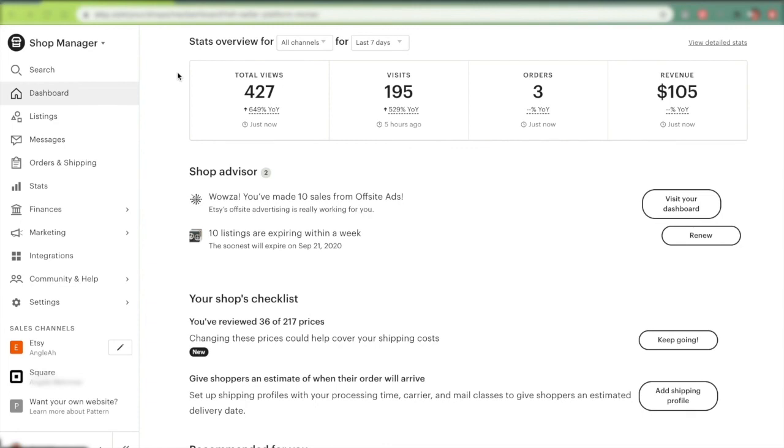When you go into the shop manager, it automatically brings you into what's called the dashboard. It will bring you into an overview of everything that's going on in your shop. At the very top here, this is a quick little rundown of what your stats look like in your shop compared to the year previously.